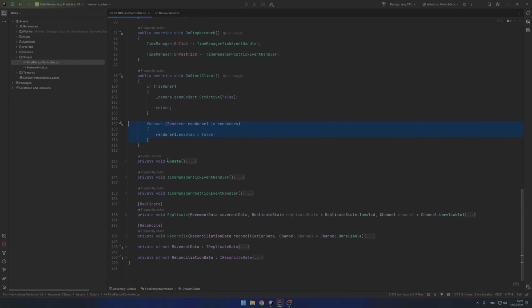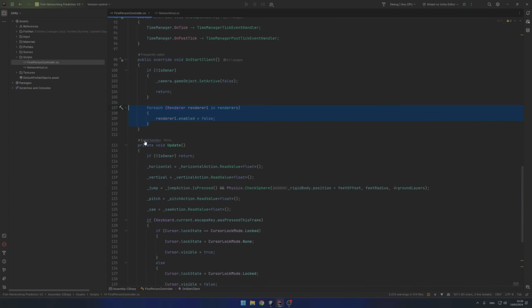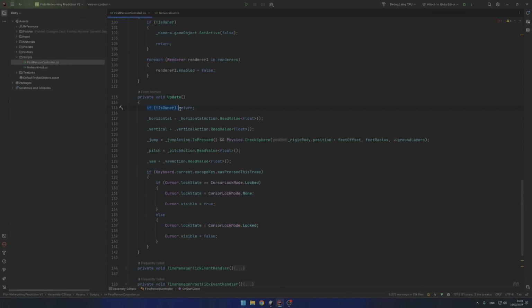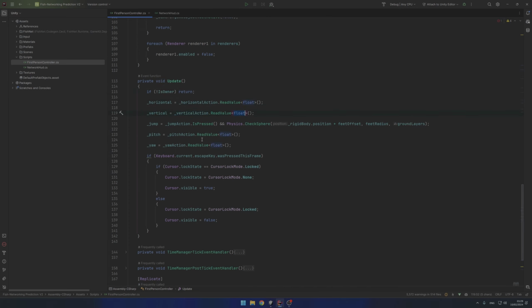Now let's go to our update method where we check if we are not the owners, we return or we don't do anything. But if we are the owners, we get the values of horizontal, vertical, jump, pitch, and yaw by reading the value of each action. In case of horizontal and vertical, we just say read value and pass in float as the generic type. And vertical, same thing.